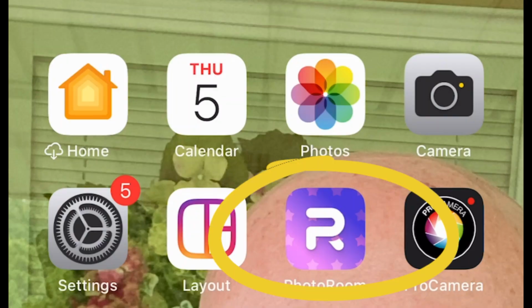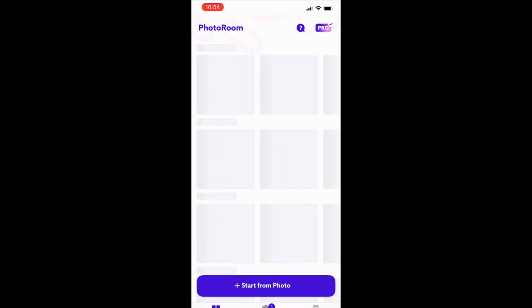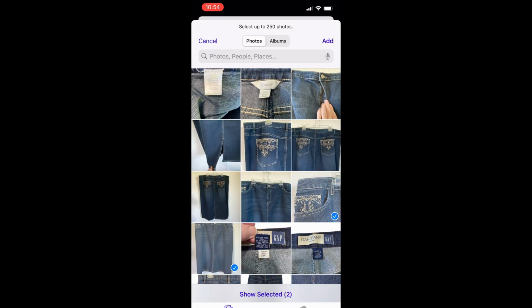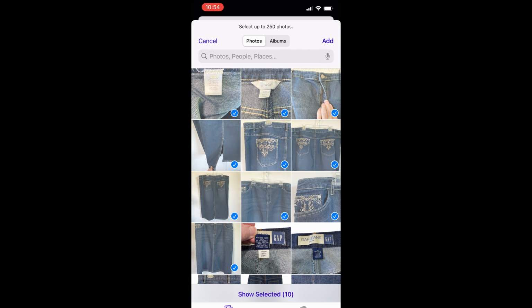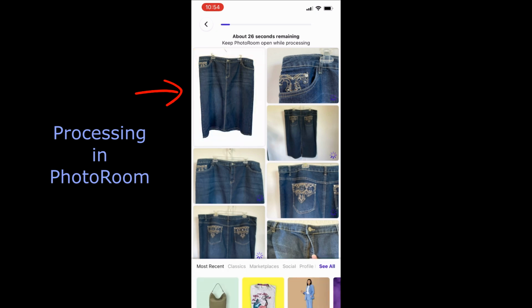Go into the PhotoRoom app. Start the batch to import multiple photos. Select the photos that you want to import and process them through the PhotoRoom app. Again, I'm letting it default to a white background.